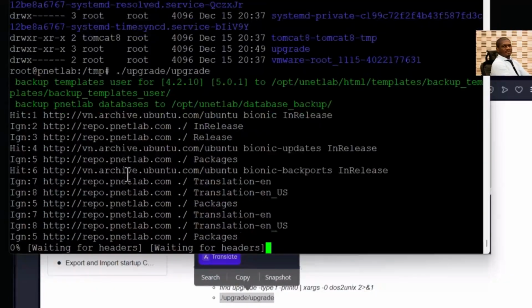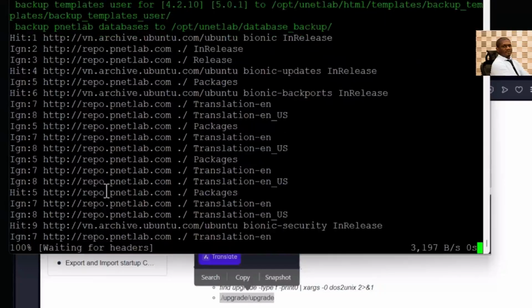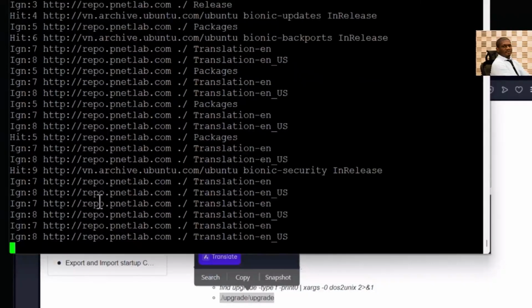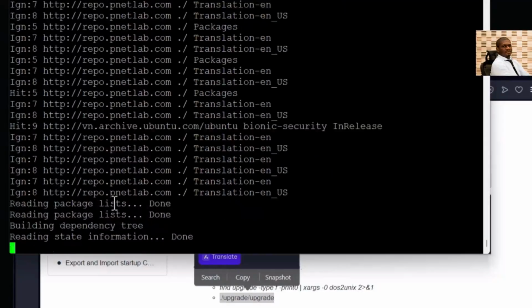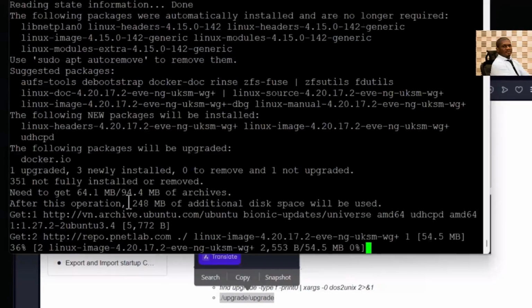So your PNET needs to be connected to the internet to do this upgrade. This is going to take a bit of time depending on your internet connectivity, right? So it could move faster, it could move slower depending on your internet connectivity. So I'm going to pause and then come back to this when it's done, right?